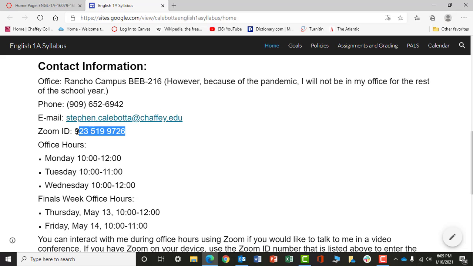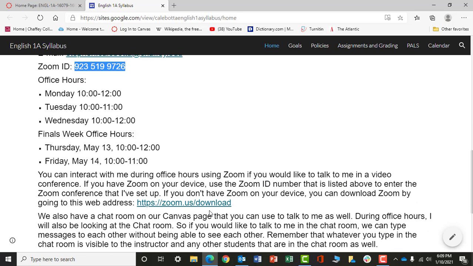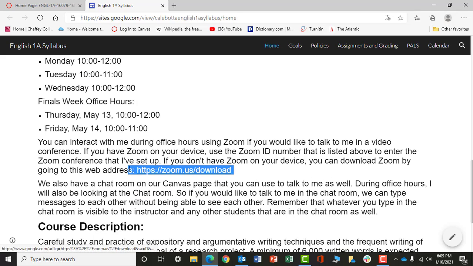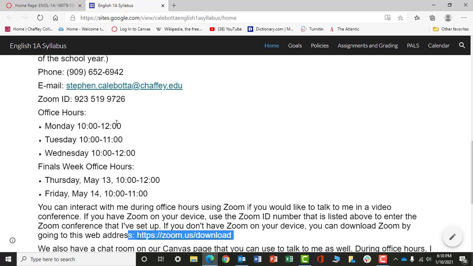I also gave a Zoom ID number here, so if you know what Zoom is, if you don't have the software for Zoom on your device yet, I put the link right there. It's free. You can go to this website and download the software for Zoom, and it's basically the video conferencing software that a lot of people are using right now. So if you open up Zoom and then type in this number right there, then it'll take you into the video conference room that I've set up. And during office hours, I will be in that video conference room with Zoom.